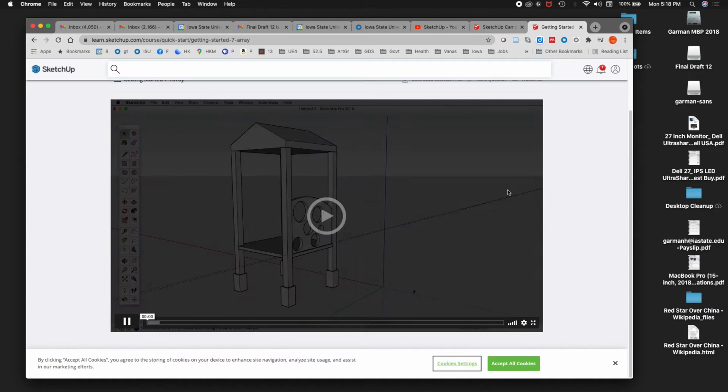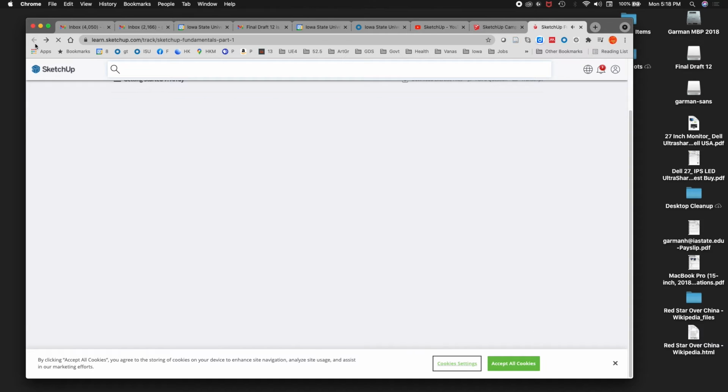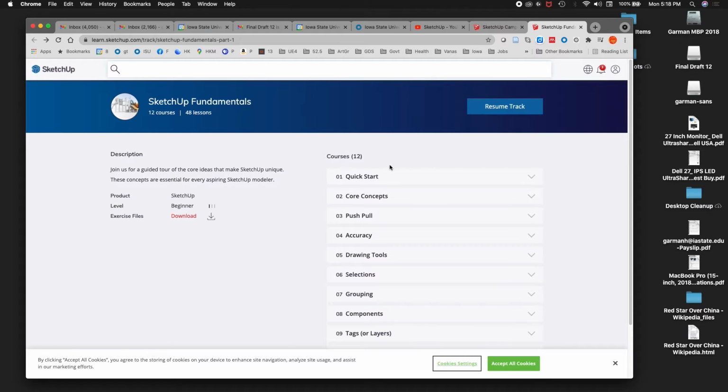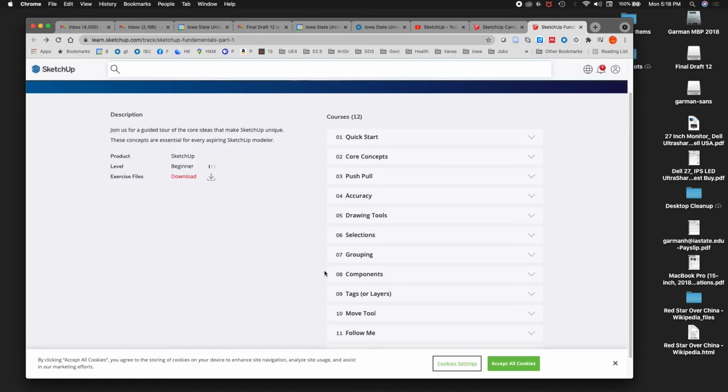And if you get started, and let me go back one here. Okay, so there are these fundamental lessons, and we'll look through here. These are some basic core concepts: push pull, accuracy, drawing tools, selections, grouping, components. And in order to get through your class, you need to be able to do all of these kind of without thinking. It really helps you to do that.